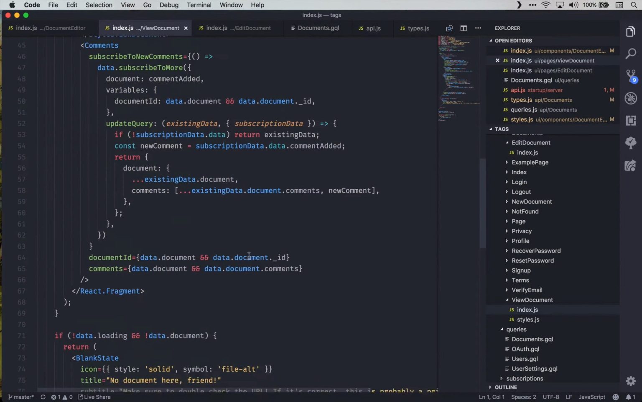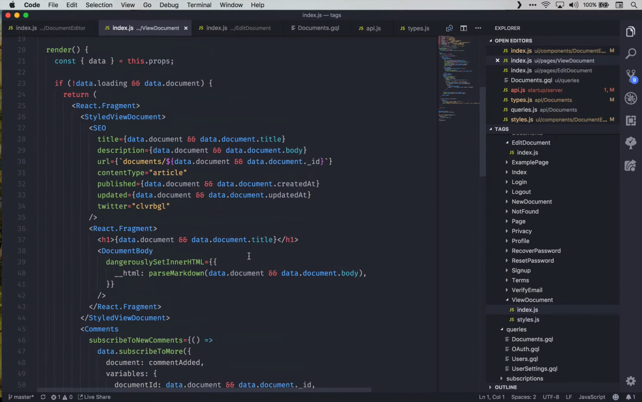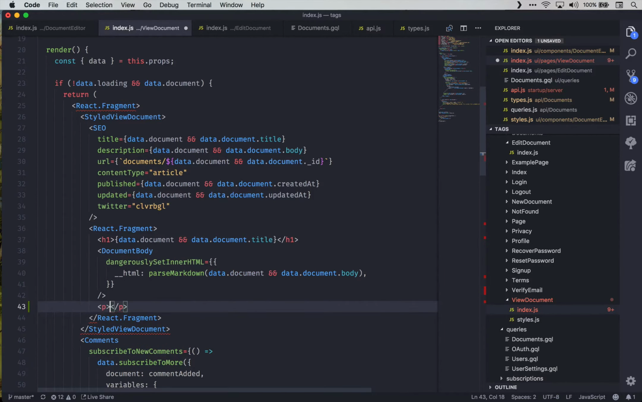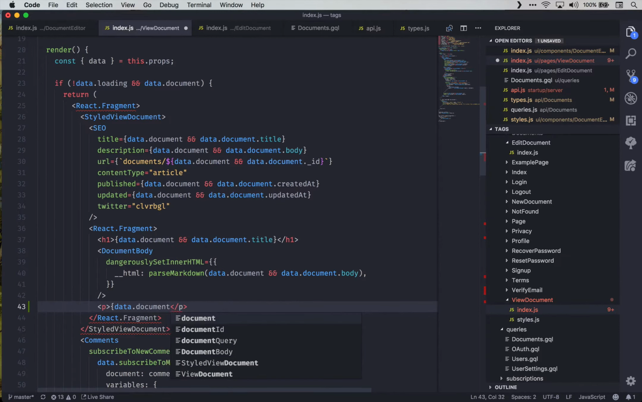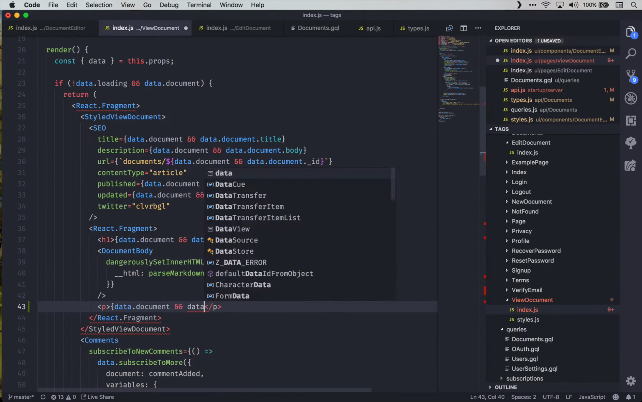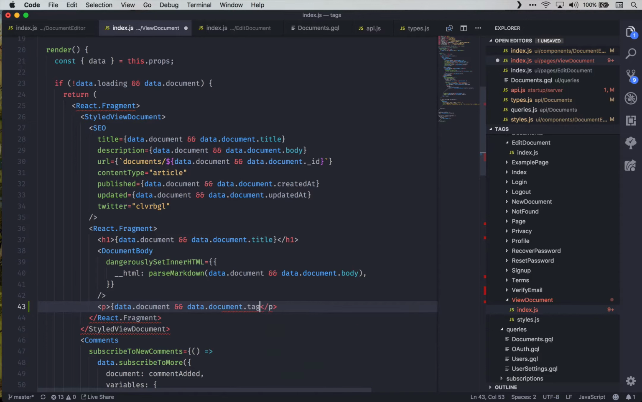And what we need to figure out is where we're going to put this. We can see here we've got the title and the body of our document, and I'm just going to be a little bit lazy, and we're just going to smack a paragraph on the bottom of this, just so we can get that nice comforting validation that we did something correctly all the way through. So we're going to say data.document.tags.